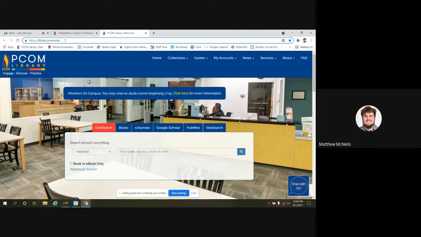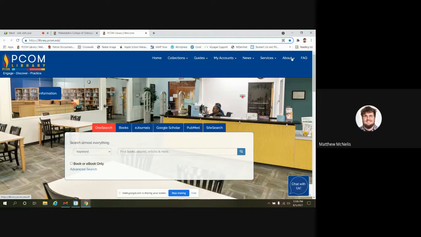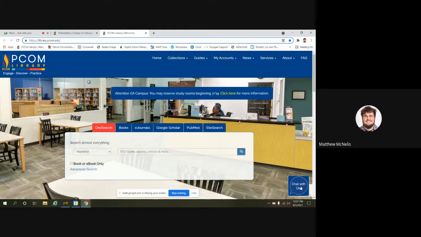So during the talk, we're going to cover the library front page, which, like I said, we are at library.pcom.edu. We'll also cover a lot of the tabs up here, not all of them. Some of them are pretty straightforward, but just what is in all of these tabs at the top, what the contents are. Before I dive into the front page, the home page, I do want to point out our little chat box, which is down here.